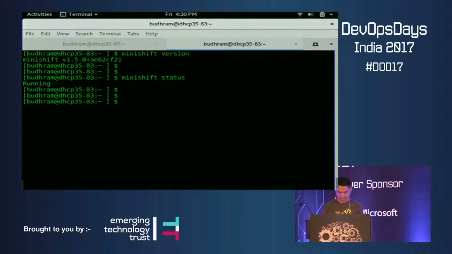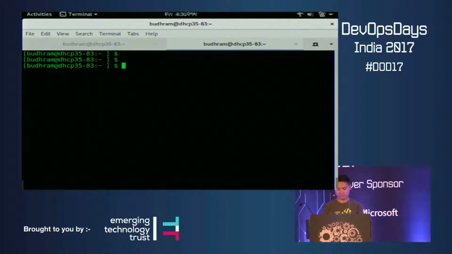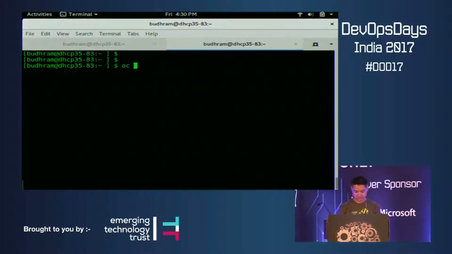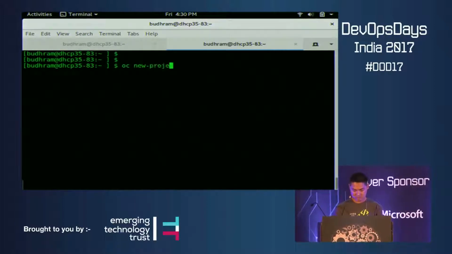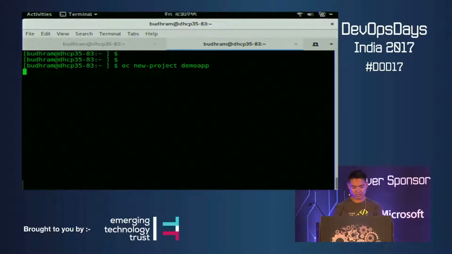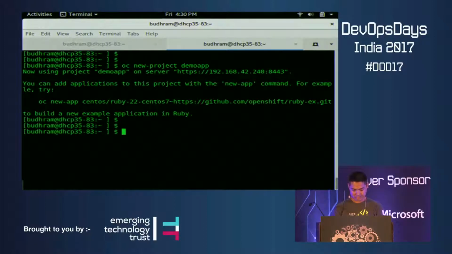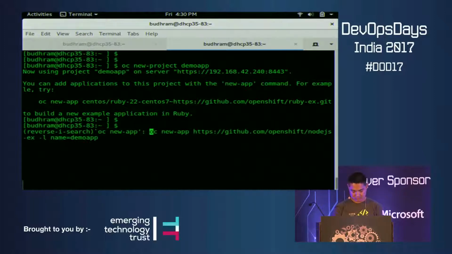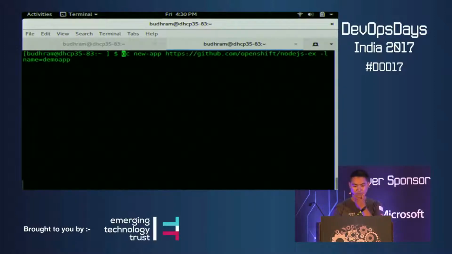Running. So basically, the basic development workflow is that you create a project. It's like a namespace. When you do that, you go into that namespace, and I will just quickly run the demo app. And if you see, it will basically run within a few minutes.